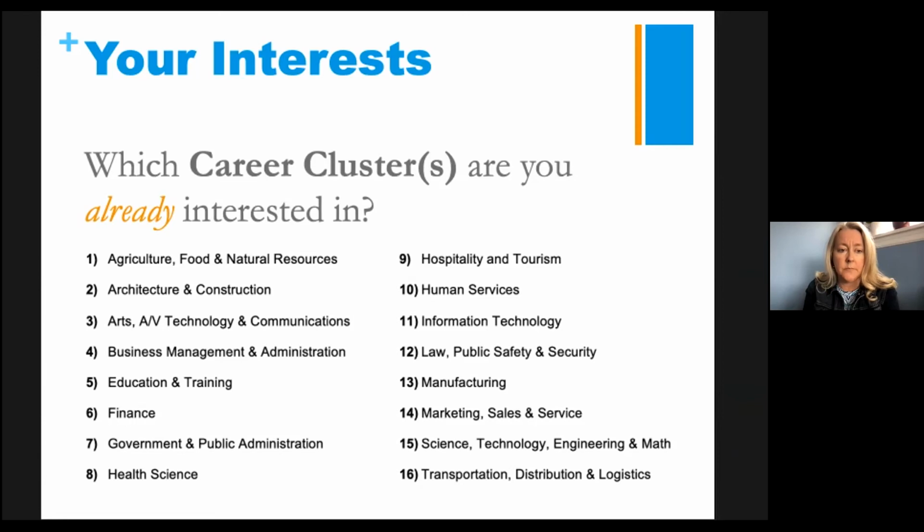So just take a moment to scan through them and write down, if you have a piece of paper or open a note or a document on your computer, which ones you're already interested in. As you read this list, it's not a list of all the occupations, just a list of the clusters. See if there's a few that you're interested in. You can write down as many as you want, one or more.